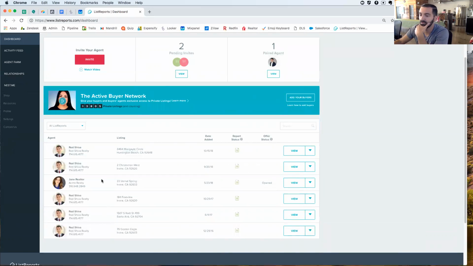First thing is, these are all of the active list reports that you have on your dashboard. It's going to show you the agent, the company, their contact information. It's going to show you their specific listing. It's going to have the date that it's been added, and the report status.